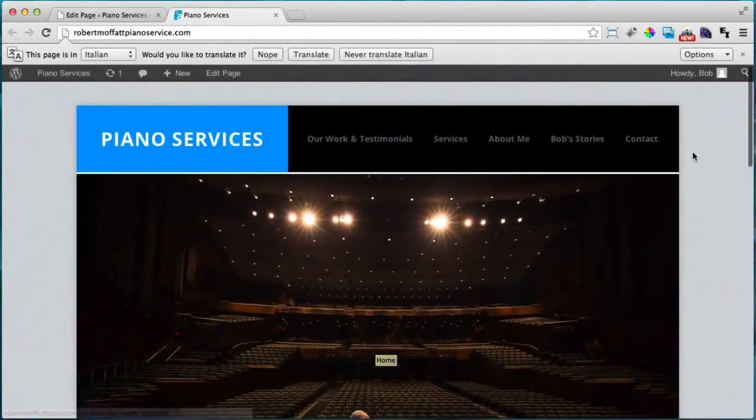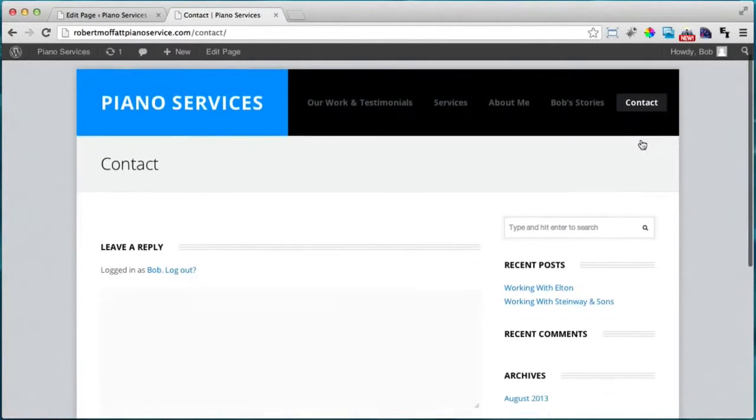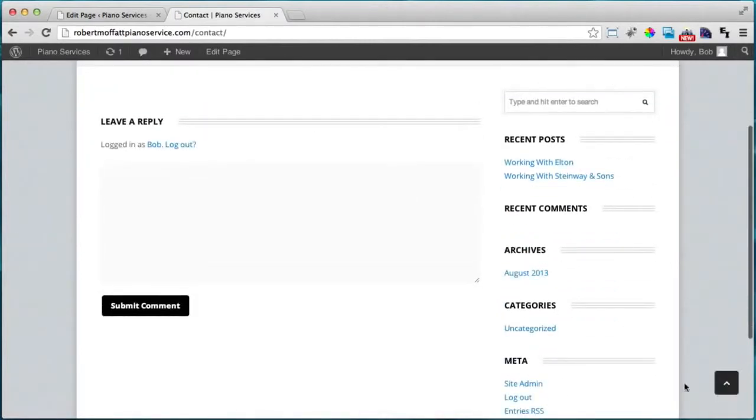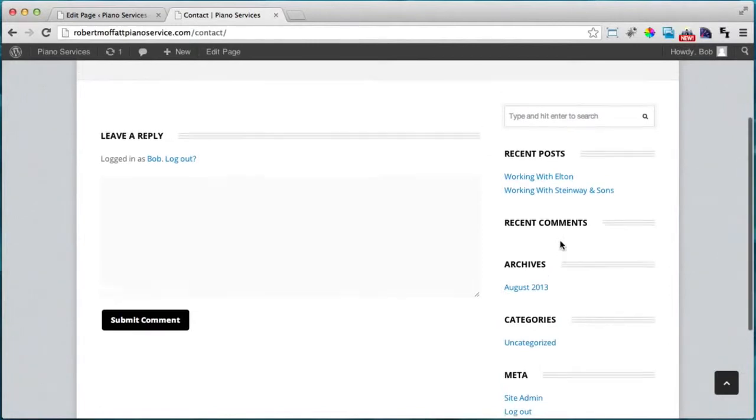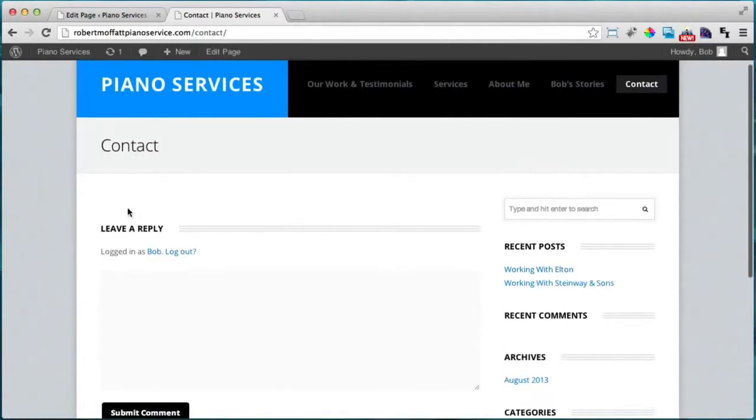So let's move on to the contact page. The contact page is going to have a map over here on the right hand side showing Bob's service area, and then it's going to have some contact information like his phone number and address and whatnot, and then it's going to have a contact form right here in the middle.